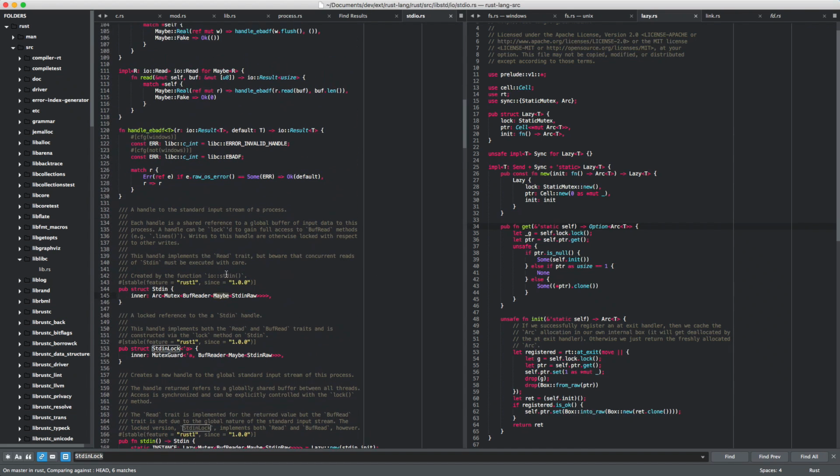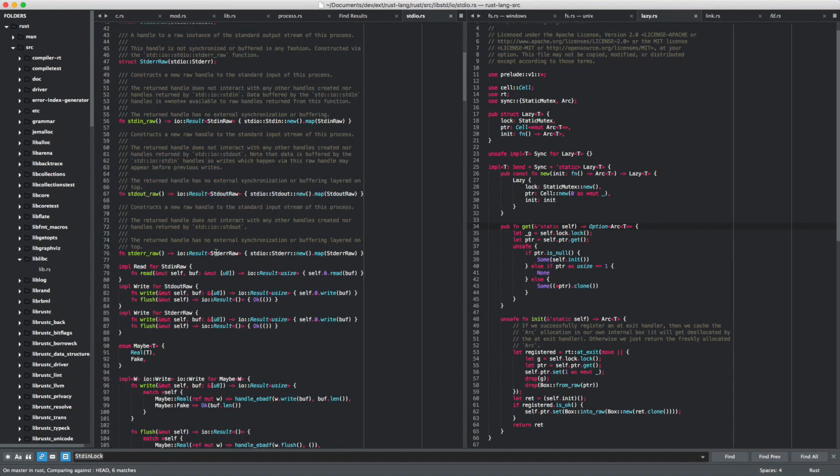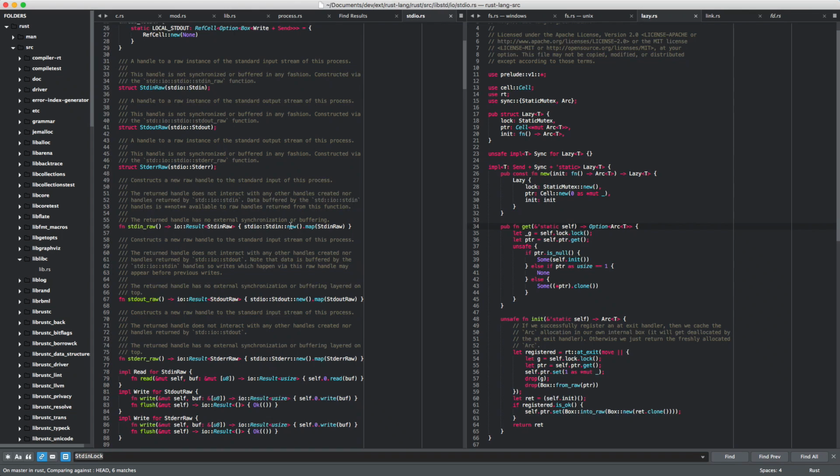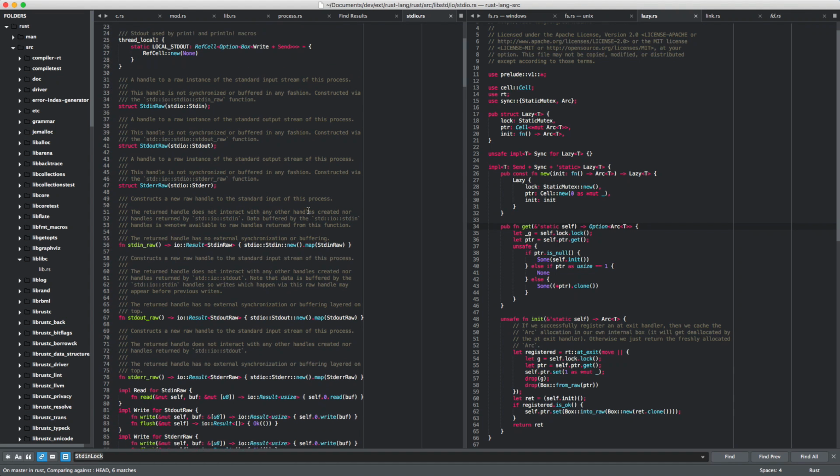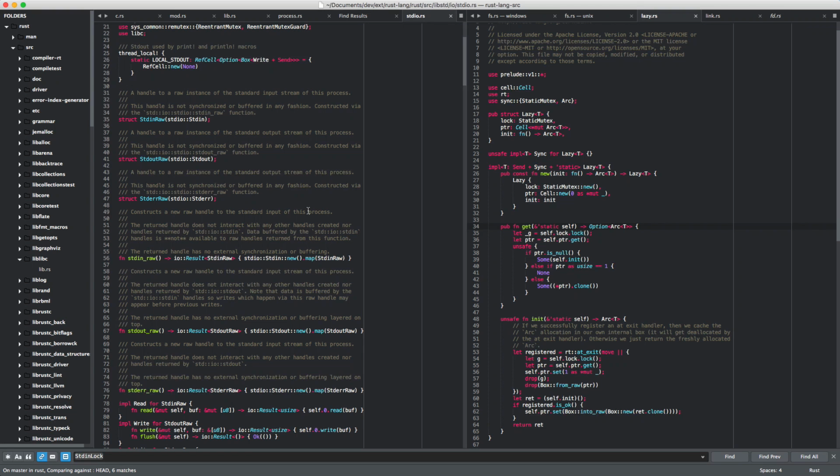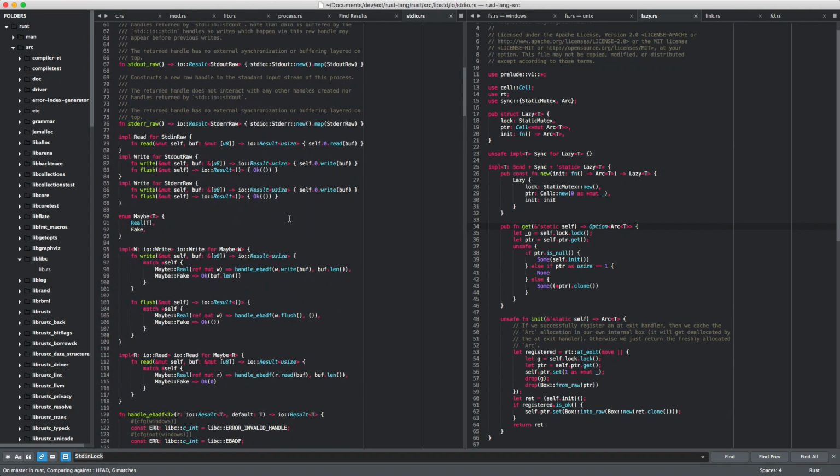Maybe that StdinRaw handling also has to do with the fact that sometimes you don't have access to stdin because maybe it's actually not there, and you want to work around that possibility and just make it a null reader or null writer. I think this is what happened, huh? What happens here? Yeah, interesting.